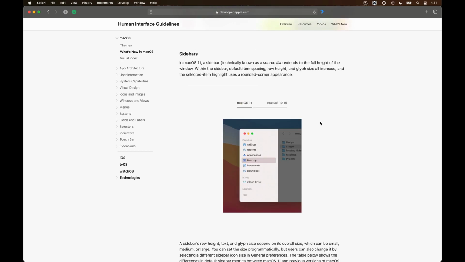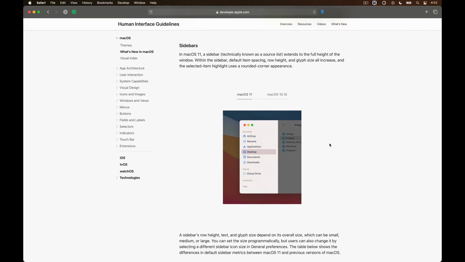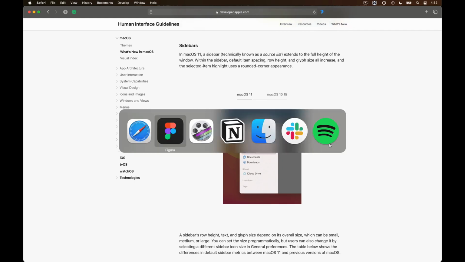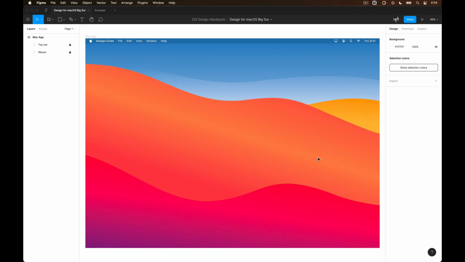One last important change is the sidebar. Sidebar now occupies the full height of the window, and it's also more translucent now. Anyway, now let's get into designing. So I'm going to switch to Figma. Let's start by adding our app window.